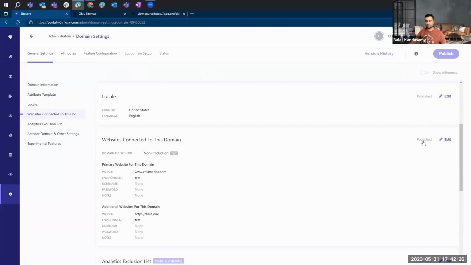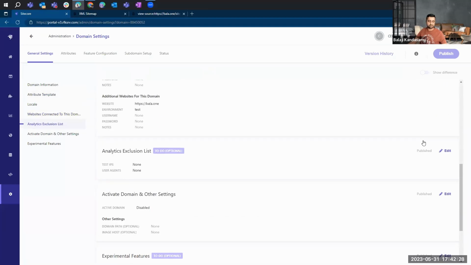And again, you can see all this is being published already. I didn't set anything related to the analytics exclusion list. If you don't want your company IP affecting the search analytics, you can add it here.